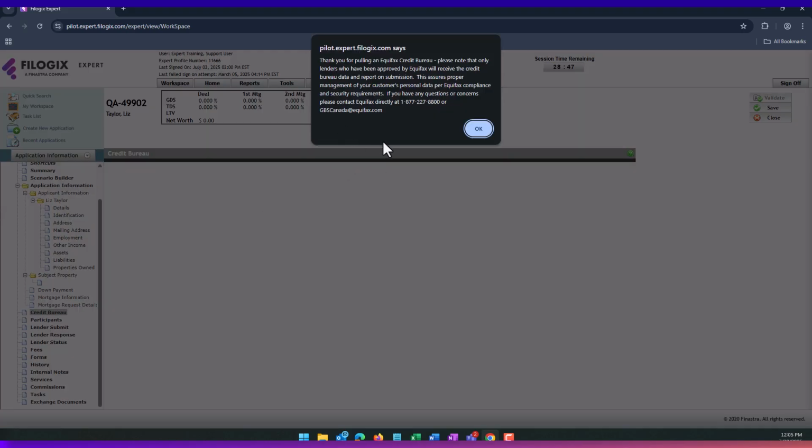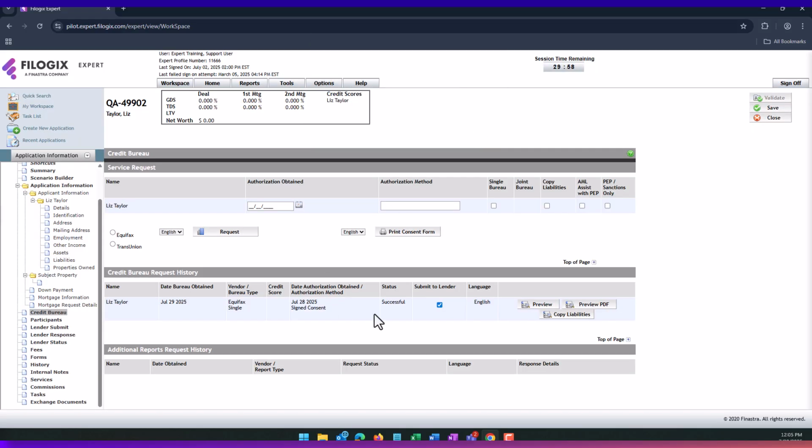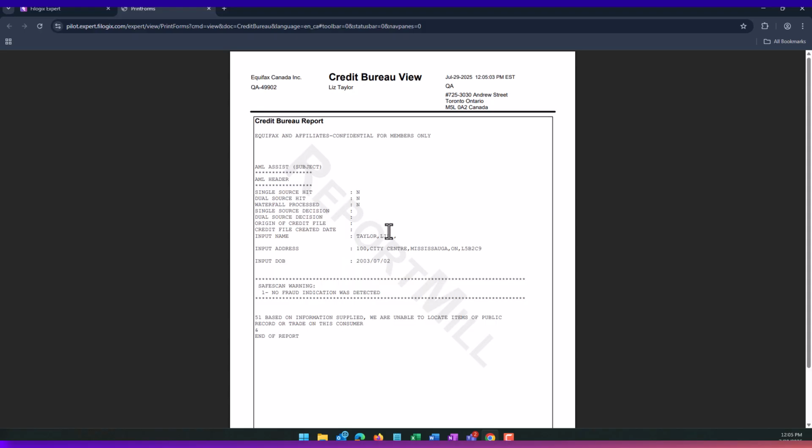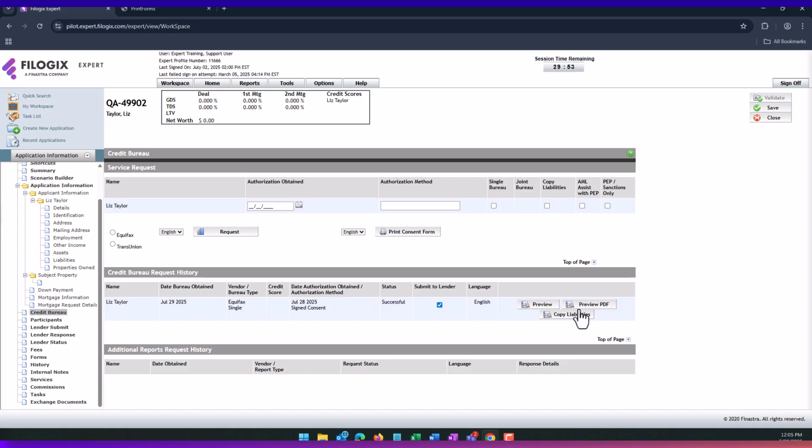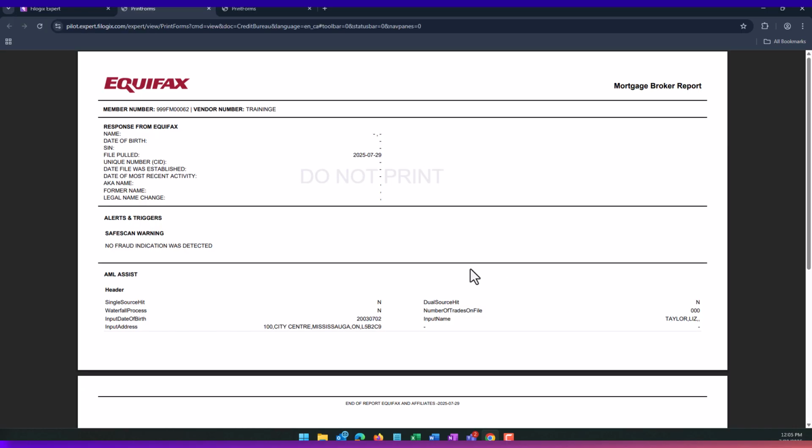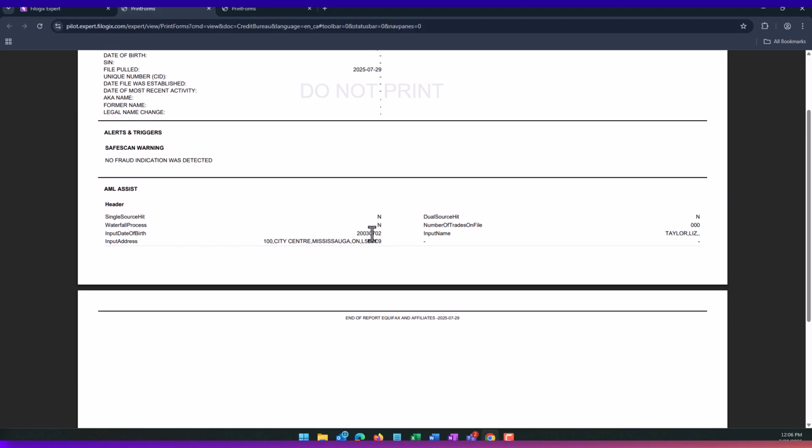Okay, so we will get a prompt to ensure that the bureau or data that is being requested is not shared with any party that is not authorized to receive it. So we'll press OK. And we have our successful credit bureau. On the right, you have our preview options, so there are two of them. So I'll press the first one here. This will give us a text-based credit bureau. And then the second one will give us a PDF version of the credit bureau, which is similar to a bureau you would see if you're ordering one from the Equifax website.